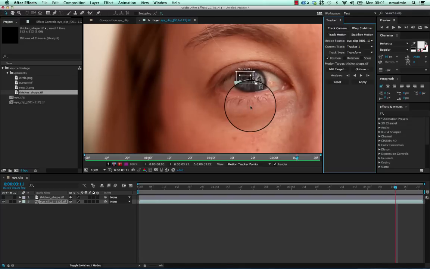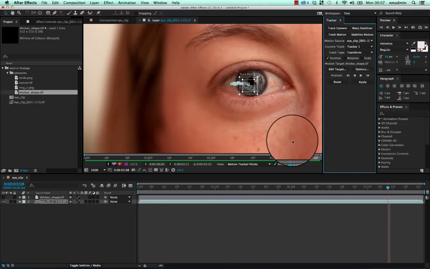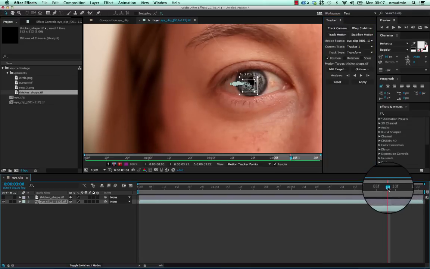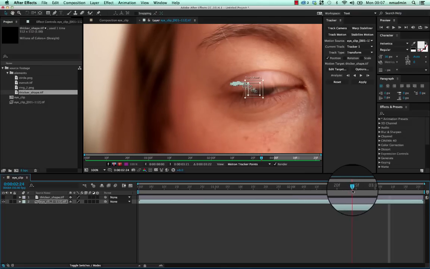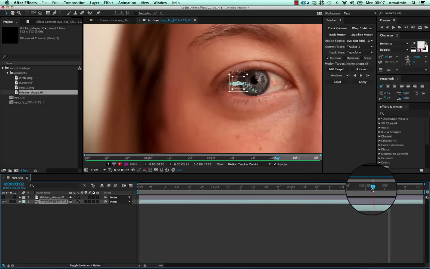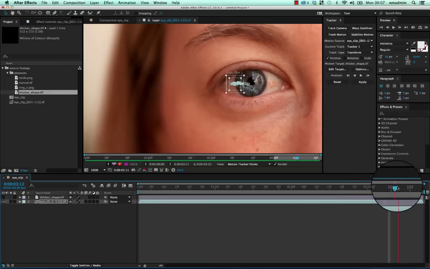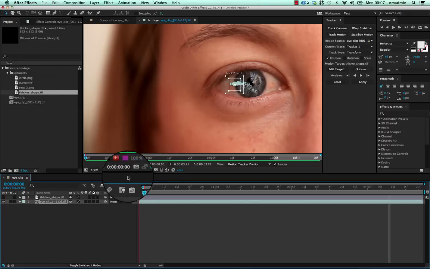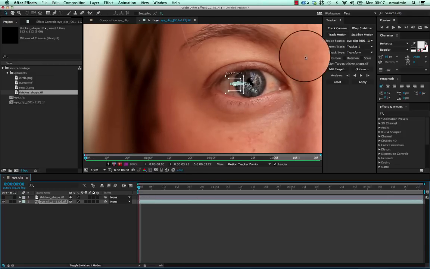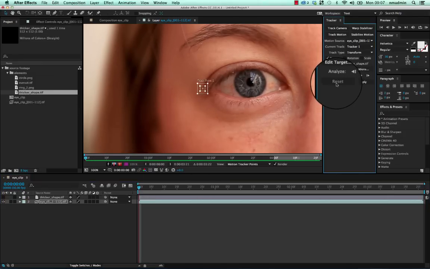But watch very carefully what happens here. The track is out of sync now. So basically if I play this back, you can see from this point, because of the blink, the tracker has forgotten where it was. So what I'm going to do is start marking in and out from the tracker. So I'm going to just reset the whole thing.